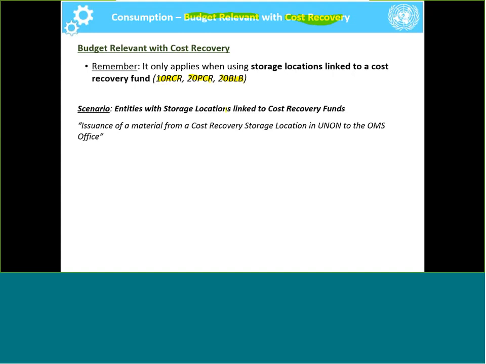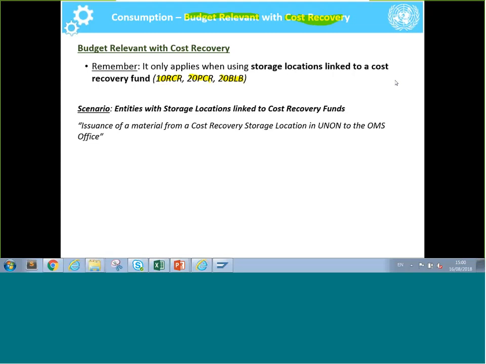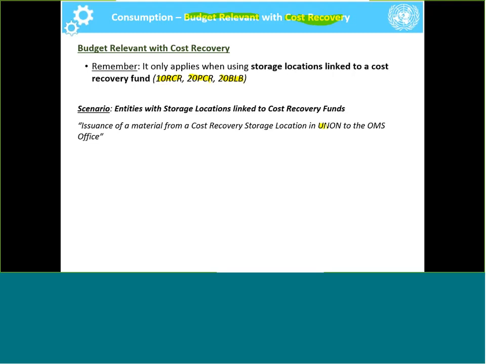So at the current moment, there are no missions that have set up storage locations linked to cost recovery fund. Okay, but there are, for example, I think Chris mentioned UNAMA that wanted to set up one. So, but we have other entities, or even UNESC, but we have other entities like, for example, in this example, we have UNON that have specifically set up storage locations that are related to cost recovery funds.